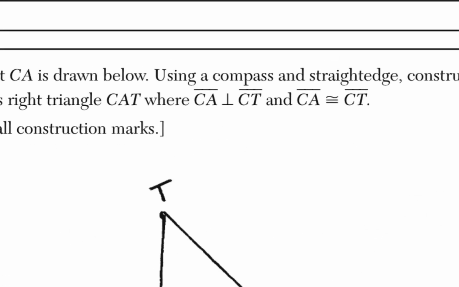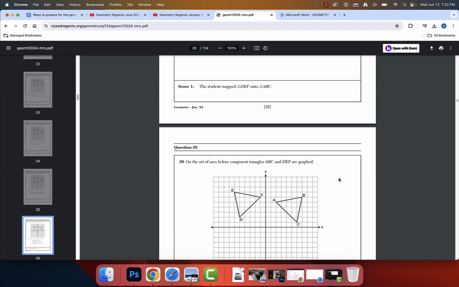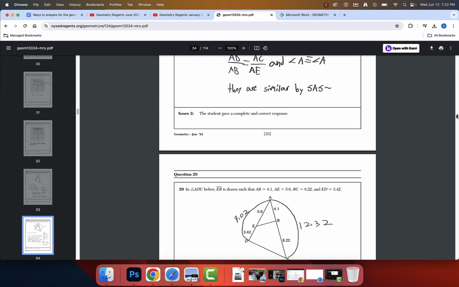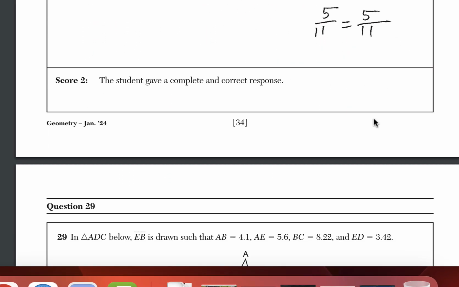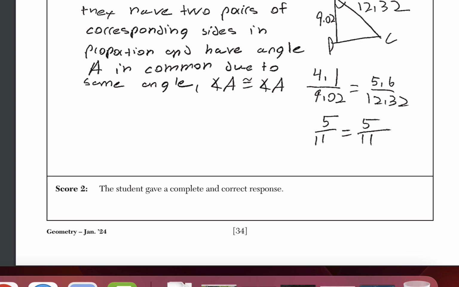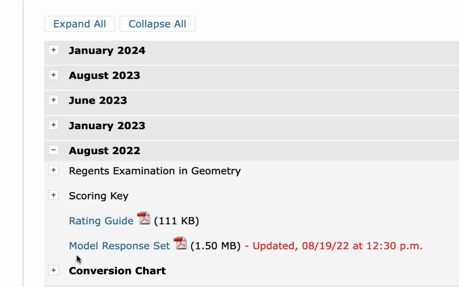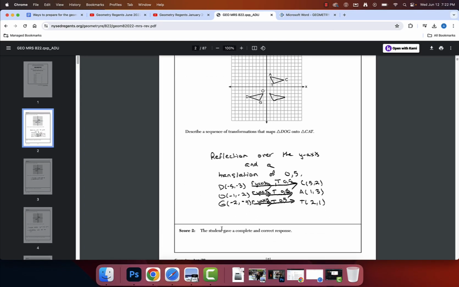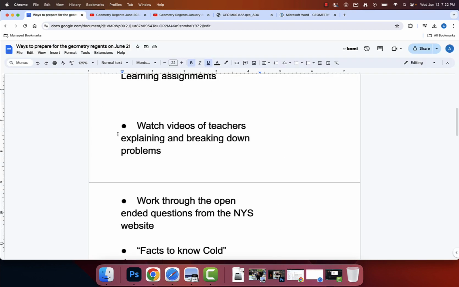So what you want to do is work through these problems. Maybe you're still feeling a little bit confused from some of the open-ended questions and the mock Regents that we took earlier this week. This is a great resource for you to identify and figure out what the correct answers are. So again, what you're going to do is open up a month. You're going to click Model Response Set. And then you're going to scroll down and you're going to look at what's going to earn full credit. Amazing.